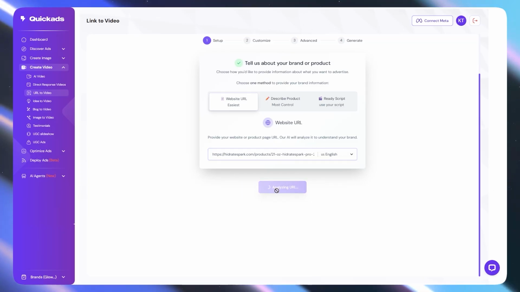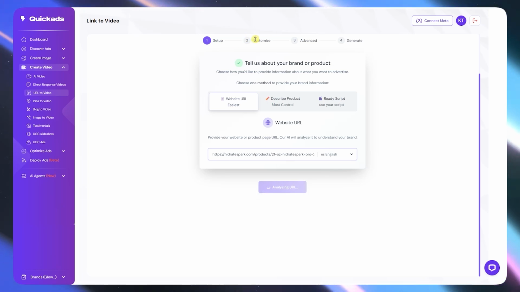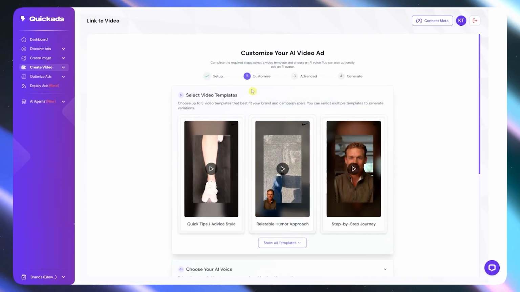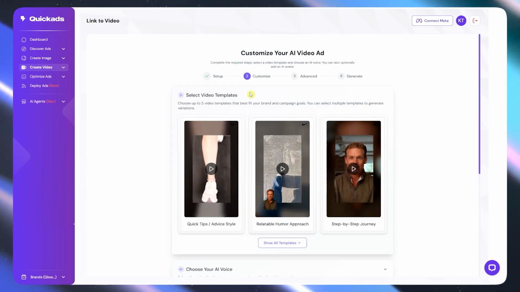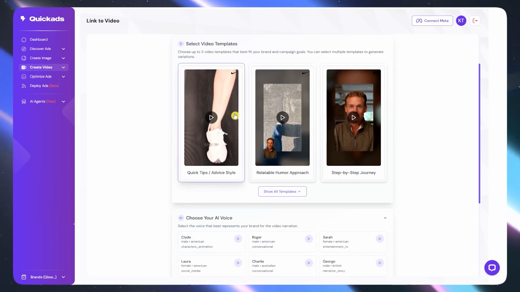And then it's now analyzing the URL, and it's going to take us to the second step, which is to customize. All right, so now here we are on the second step, which is to customize. Now we get to select our video templates. So you could choose one.